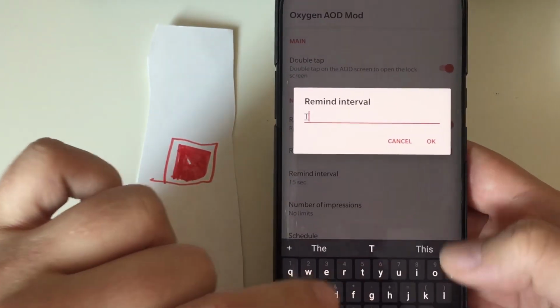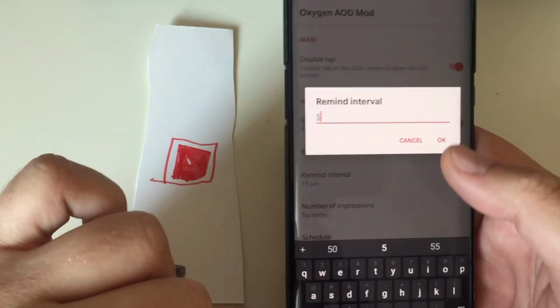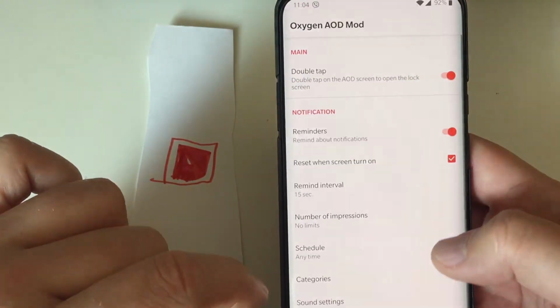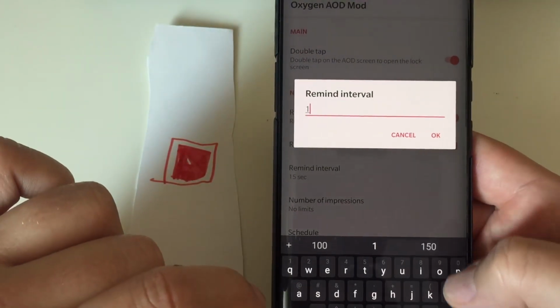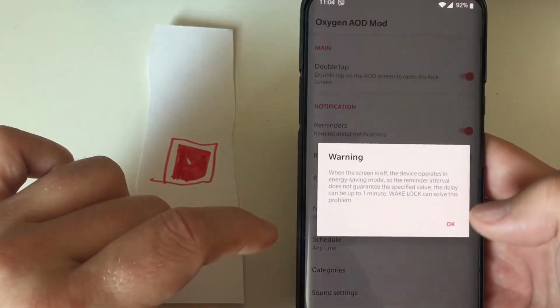So if you want to get a reminder every 5 seconds, it will not be possible. It will say minimum 10 seconds. So let's go, guys, for 10 seconds. Let's put here 10 seconds, press OK.